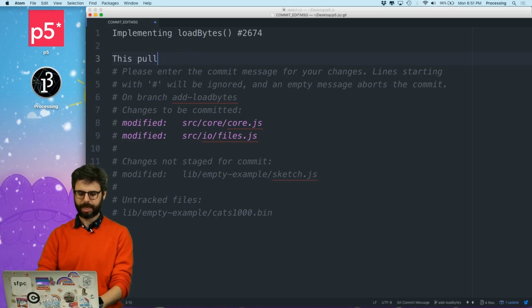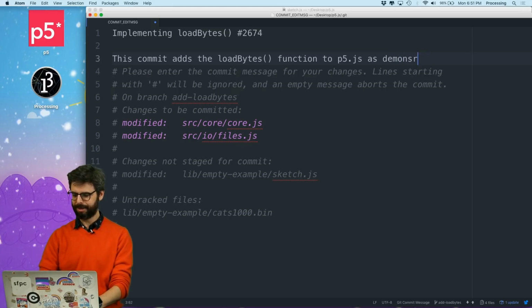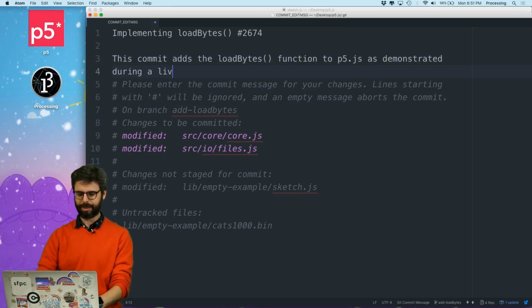I'm not going to say pull request. This commit adds the loadBytes function to p5.js as demonstrated during a live stream on the coding train.